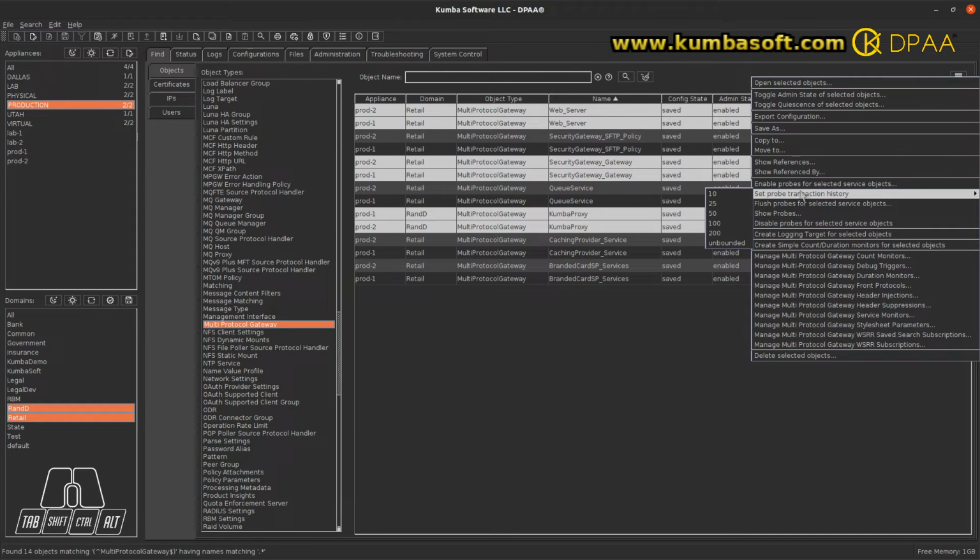But you're going to find within the aggregated probe view, this isn't as important. Again, if someone else is looking at them and they need quite a number of them, you can set it very quickly for all the selected services in all the domains and all the appliances you have selected. You have the ability to flush probes, and again, this would be useful for someone else not having DPAA, and we can disable the probes. So if we've turned them on for someone else, we have the ability to turn them off.